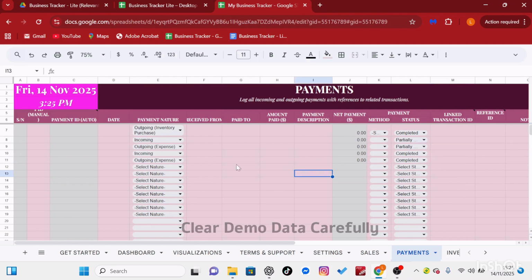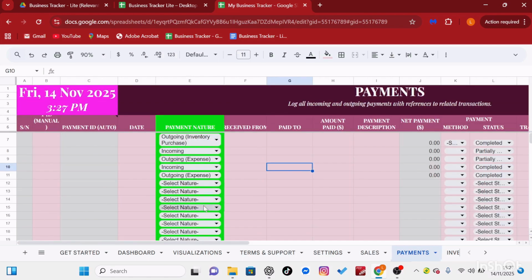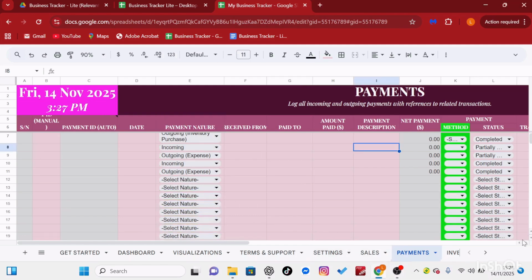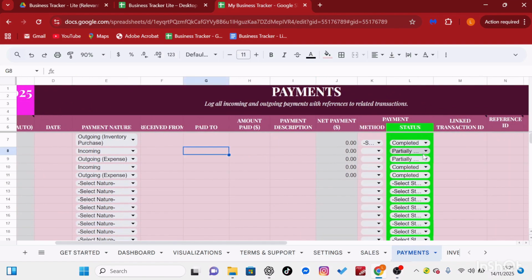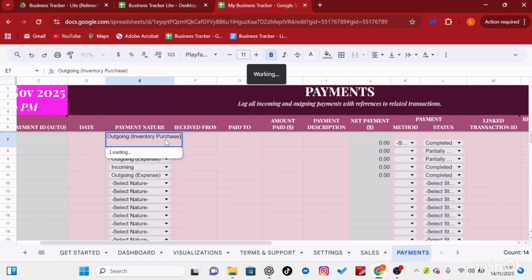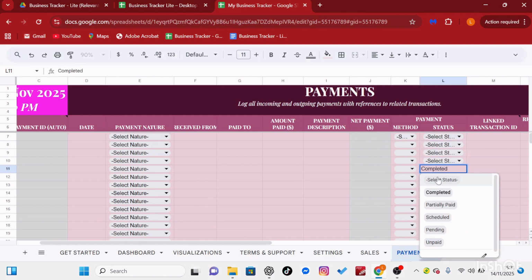While you are clearing the demo data, you have to be very careful not to delete the drop down columns. These columns include column E, which works for the payment nature. We have another drop down column in column K, which is for payment method. And we also have column L for payment status. All these drop downs are essential for the tab to work correctly. They should not be deleted. Rather than deleting them, you should only reset those active rows to their placeholder options.